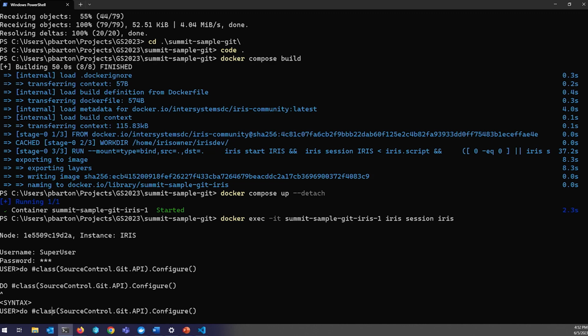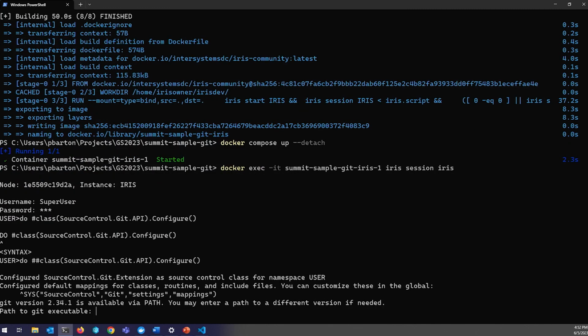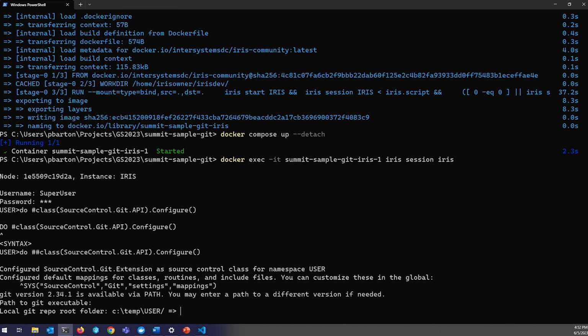Forgot one of these guys, thank you. All right, for a lot of these, I'm going to go with the defaults. It's looking for a Git executable inside of the container. It knows where it is. And now it wants where my Git repo is. So remember when I showed you the Docker file, it was mounting this directory inside the container at a specific directory. And I'm going to put that in here.